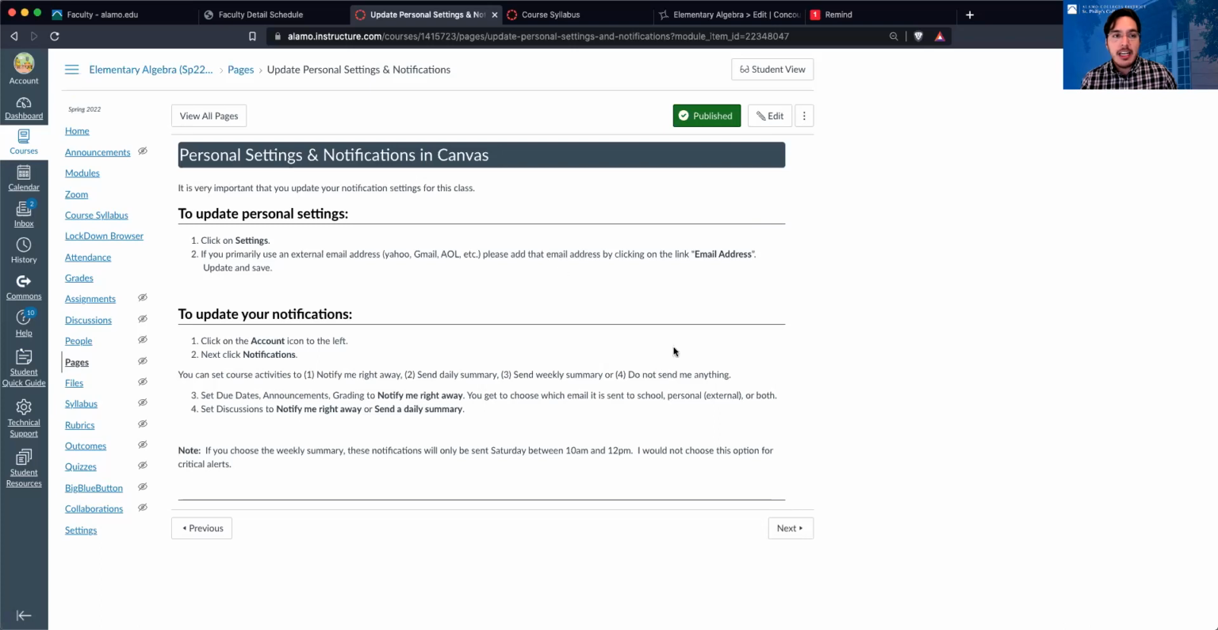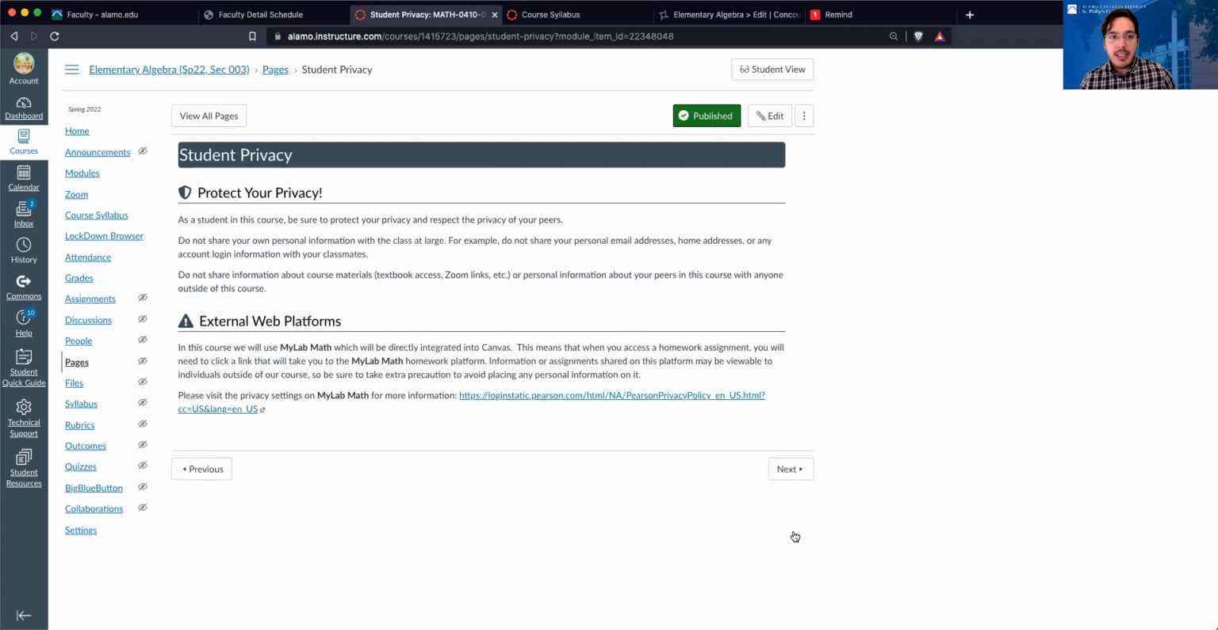Okay. This page is just about setting up your personal settings and notifications in Canvas so that you're not getting your email bombarded with notifications. I'm not going to belabor this page too much. I think that you can read it on your own and figure that out. And then student privacy. Obviously, this is a semi-online course, so you want to be smart about what personal information you're disclosing to this sort of public, semi-public forum. Okay. You might not want to give out your home address or any account login information because that is your personal information. Although you may at times exchange email addresses with students if you want to converse with your classmates. Okay.